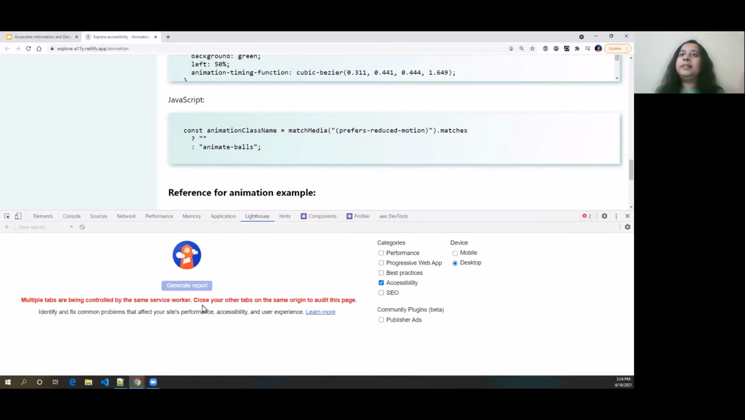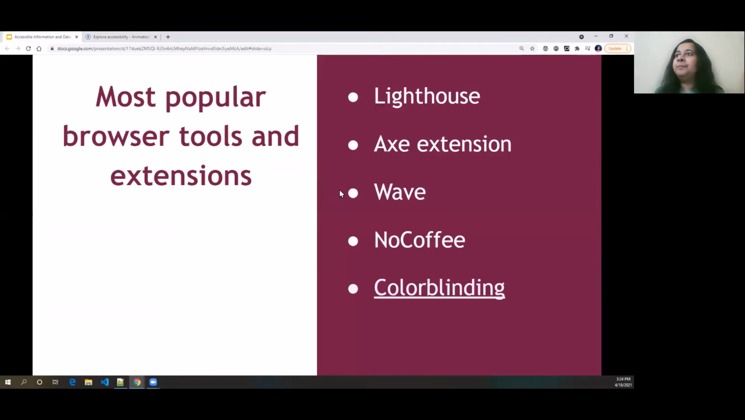So in this Lighthouse, you can generate a report for your accessibility. It's showing me an error because I actually have service workers for this website and it looks like multiple websites are open. But it will work totally fine if there are no service workers. So that's fine. Then there is a No Coffee, which I demoed when I was giving examples.